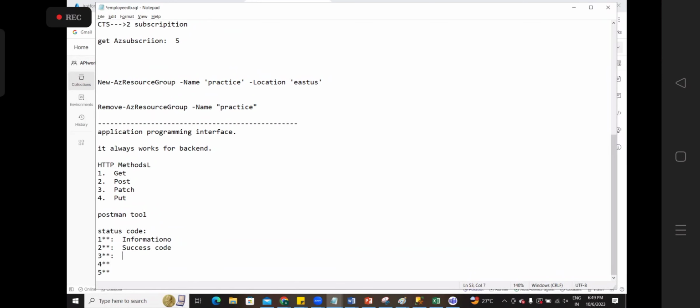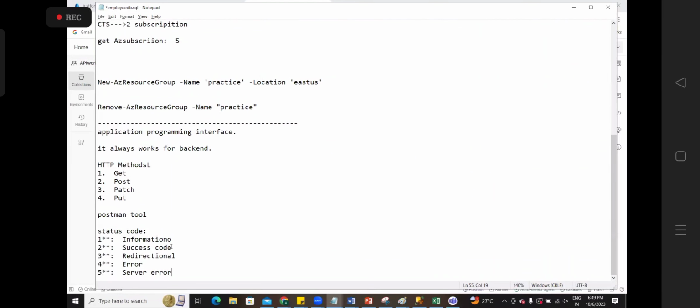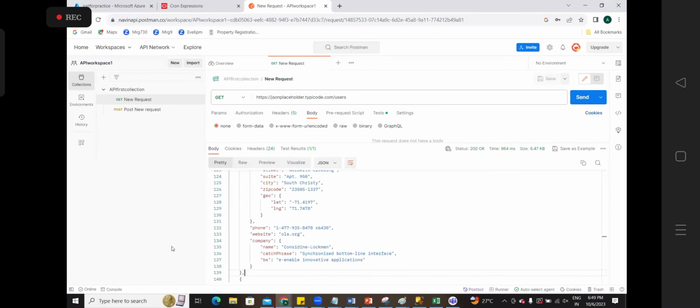This 300 will give you the redirection code. What is that? Redirection. 400 gives you the error message. Something is not good. 500 is a server error message. Okay, so what you are having here means success. So for get you always get 200. For post you get 201. That is also success.